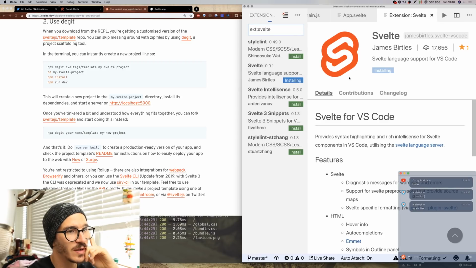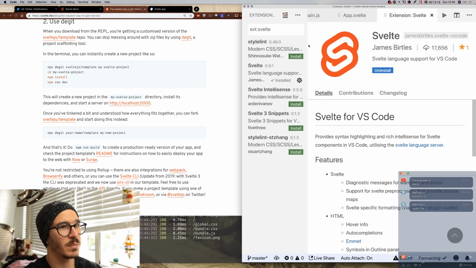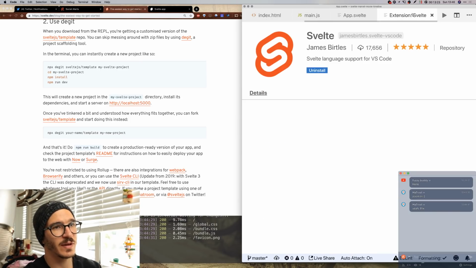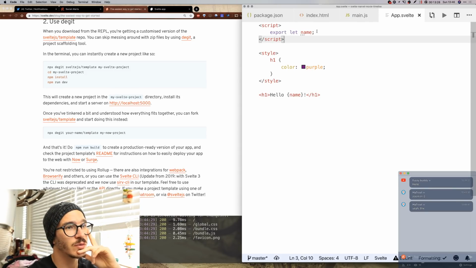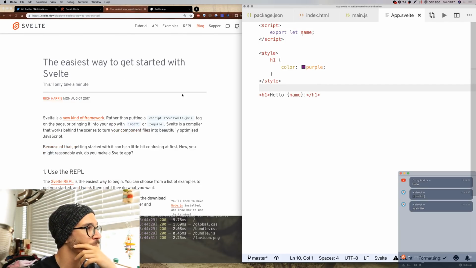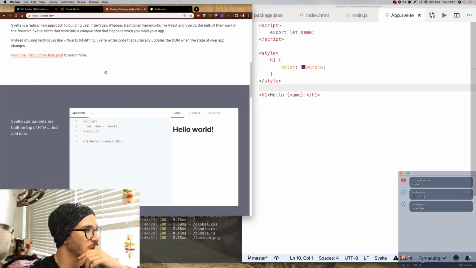Svelte language support. Cool, that's useful. Installing, great. So now we have Svelte support in VS Code. So, okay, script, export let name, and then we can render name. Cool. So this looks a lot like Vue, to me at least. Okay, so Svelte is kind of Vue-ish. That's interesting.